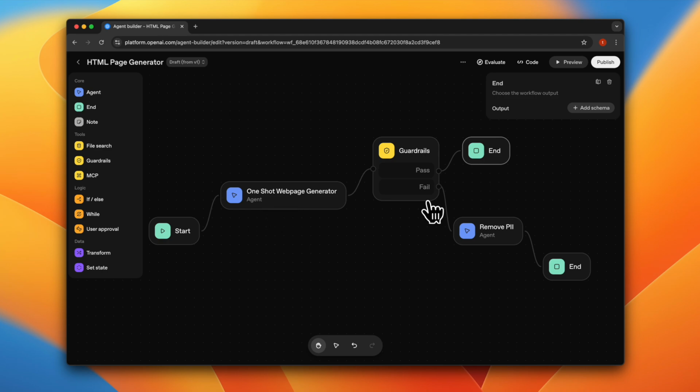In case it fails, it's going to pass the output to another agent, which is going to get the original web page and the information that was identified as PII by the guardrail, and then it can actually remove that personally identifiable information from the web page, rewrite it, and then again produce an output in the same format. So this is our entire agent.